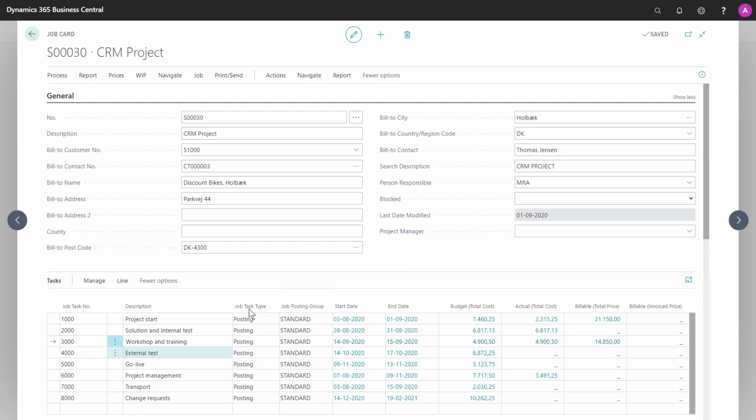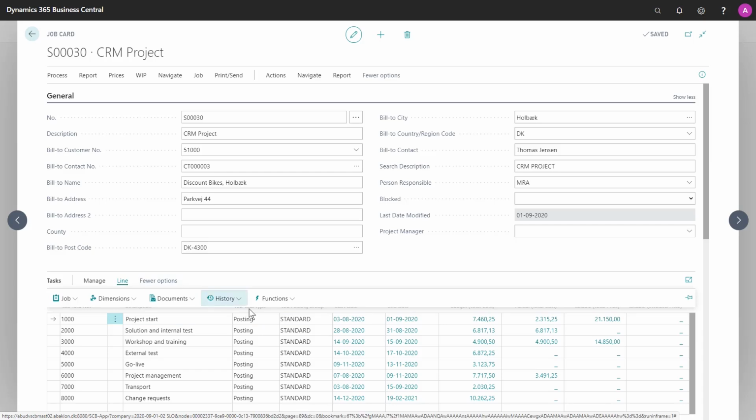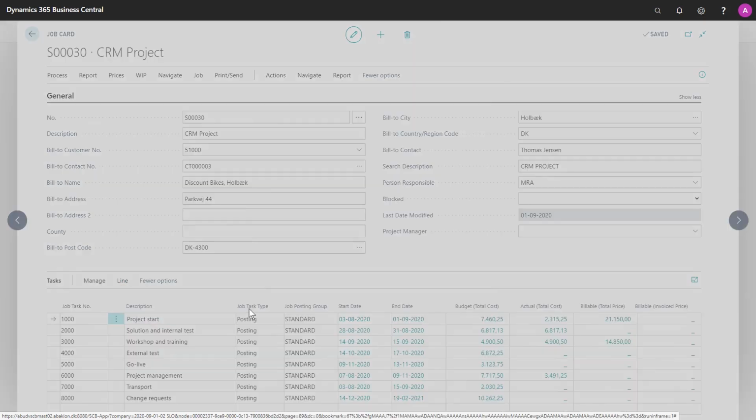So here I've opened a job card and you can see we have a project start job task and some workshop and training. You can see there's billable lines on both of these. But if I only want to invoice the project start, I can mark that line, say documents, and create sales invoice.